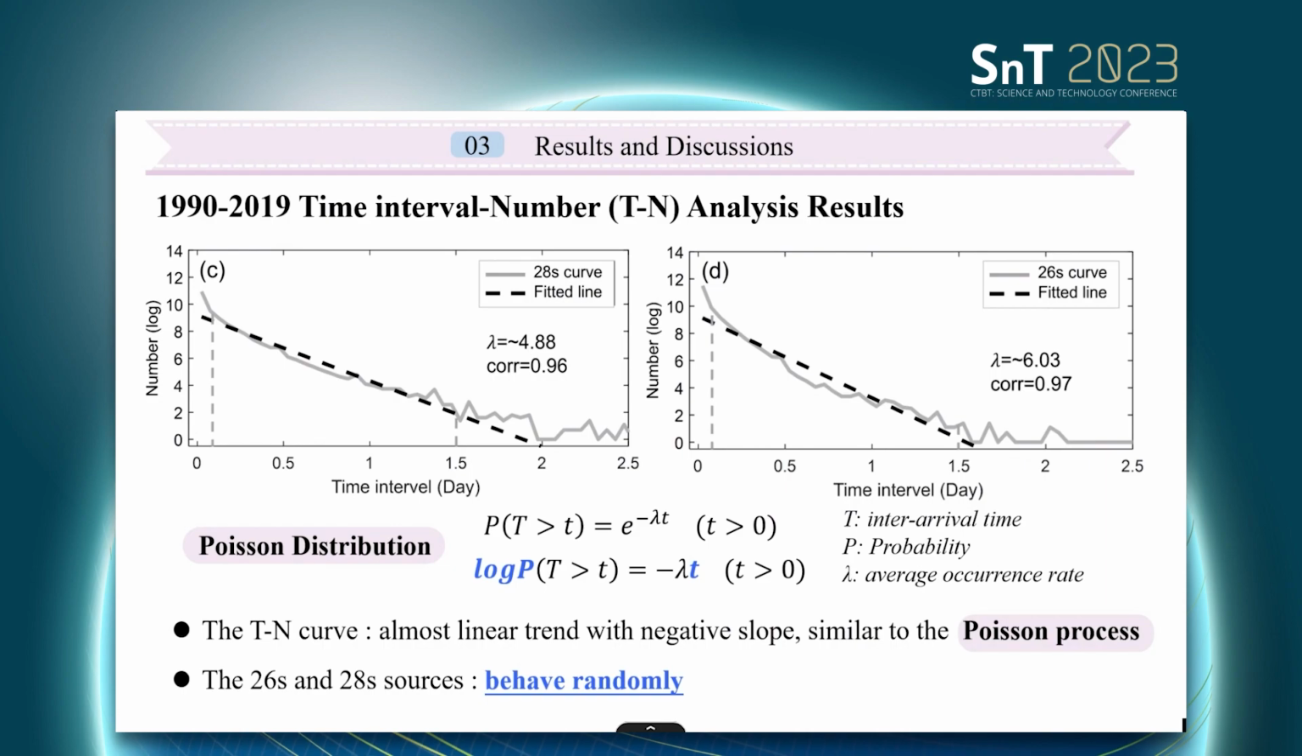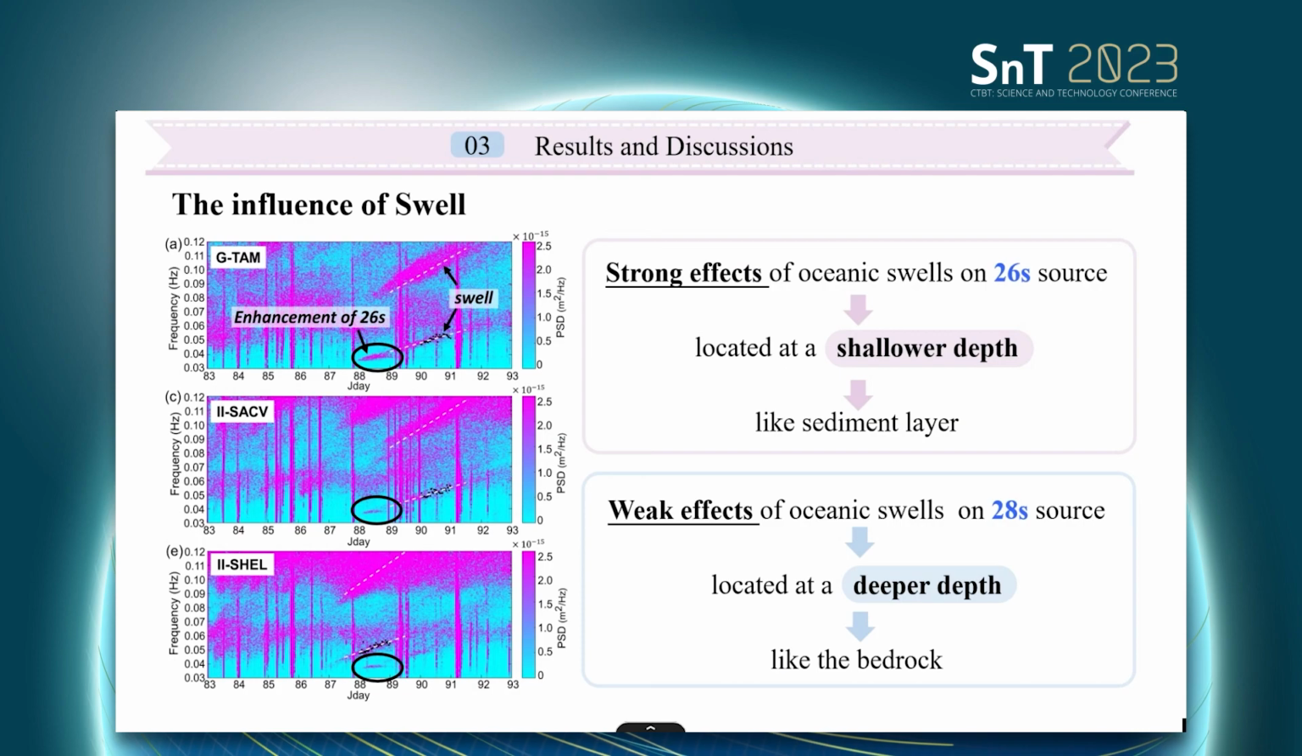The TN analysis results also show a linear trend with negative slope. That means this is similar to the Poisson process. So these two sources behave randomly.